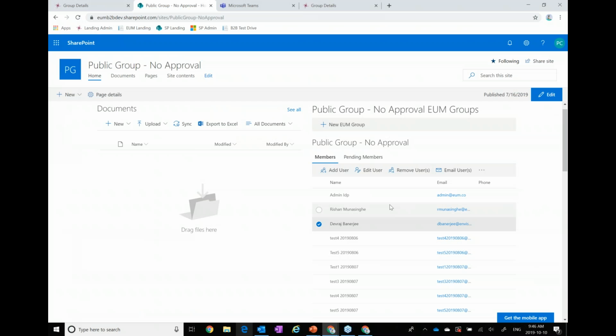So if you live in Teams, rather than in SharePoint, you've got your whole file experience over in Teams there. You can actually do all that management of the group right through the Teams interface as well. I'll have to update that for a future demo.